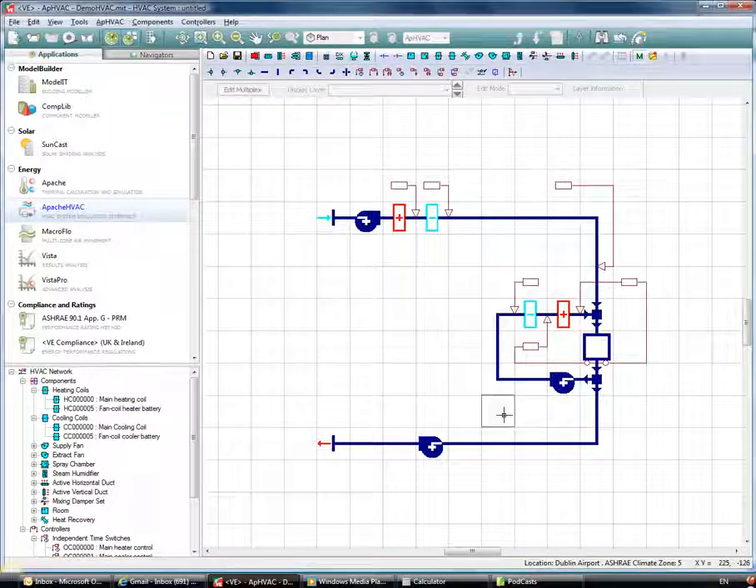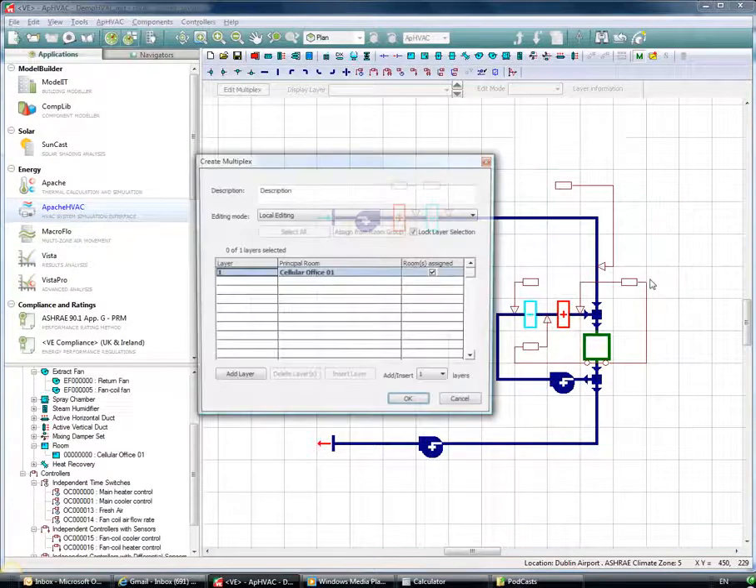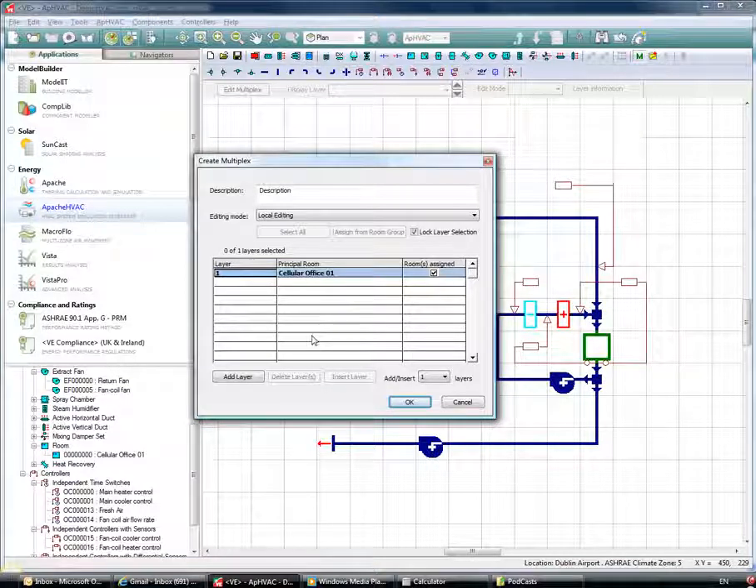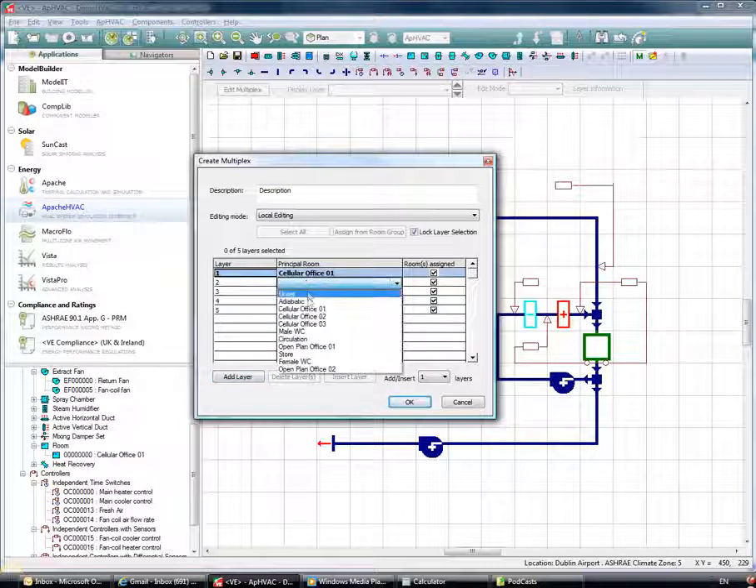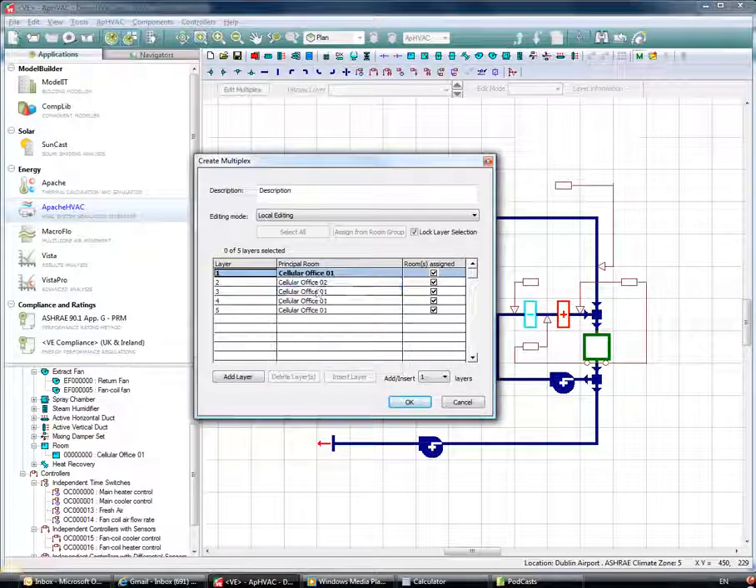I click OK on that dialog, and I go to the bottom left hand corner of the section of the network I want to multiplex. I'm going to drag it up until I'm surrounding the section of the network that I want to multiplex, and I have created this multiplex. And you can see here that we have this dialog box which appears, and I can add in layers to this multiplex which can contain further fan coil units assigned to different rooms in the model. So as I click on the Add Layer button, I can add in layers, and I can choose from the principal room drop down a number of different room types.